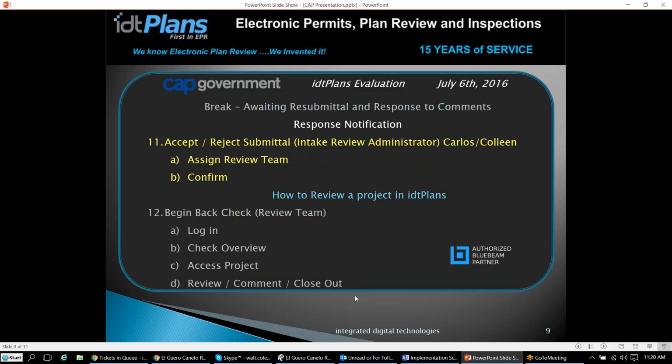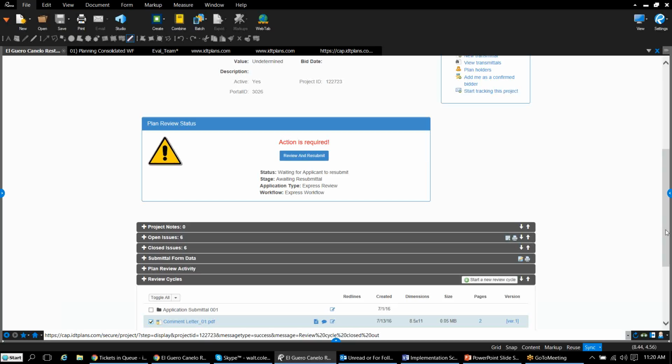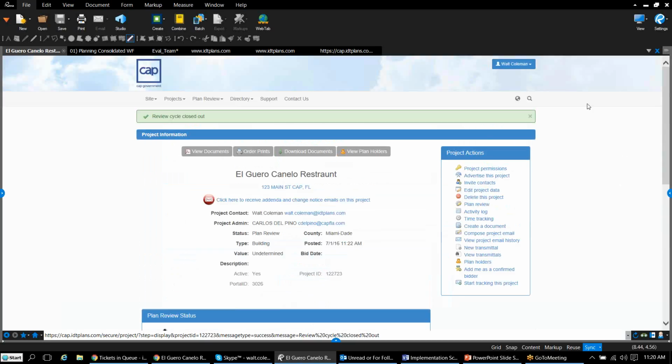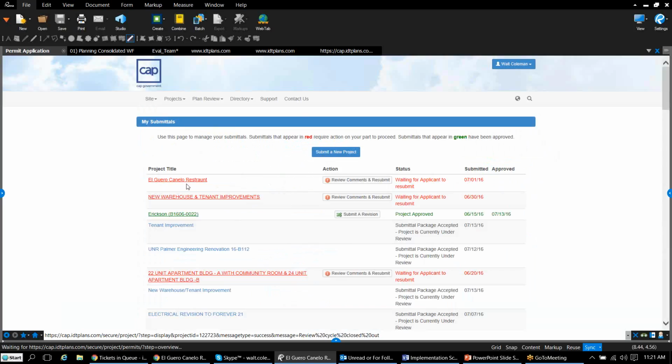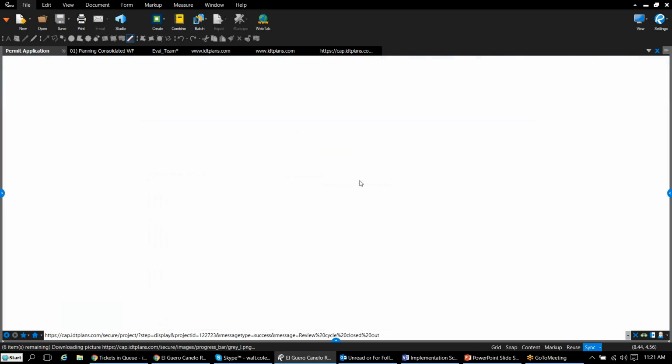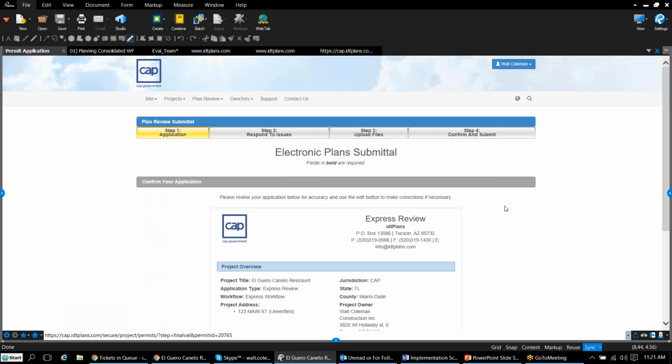So as I'm the applicant, let me go back to the project and let me show you what the applicant sees. So the applicant, this is the applicant's management page, and it has a listing of all his projects, what's next for the applicant, what the status is, waiting for applicant to resubmit. And so now, as the applicant, we're going to review the comments, write up our corrections, and resubmit.